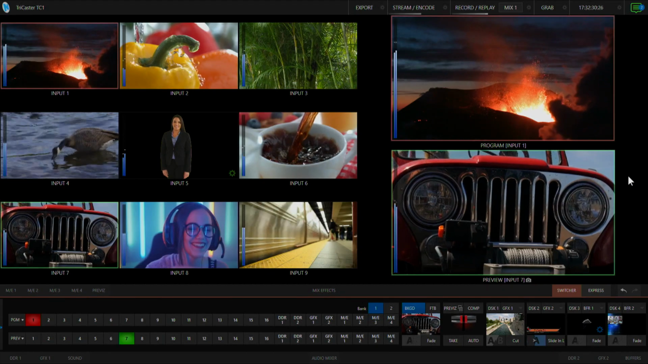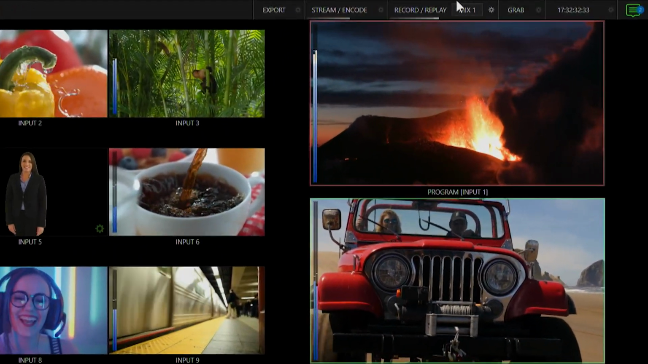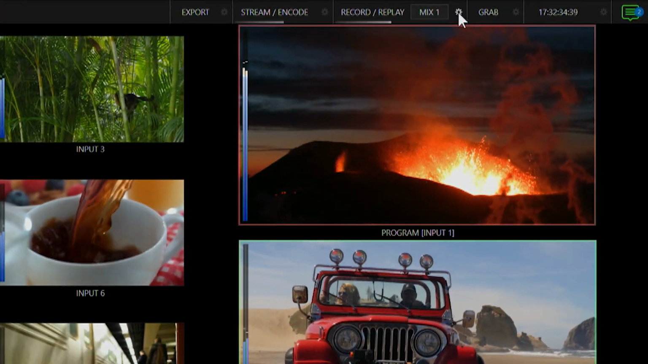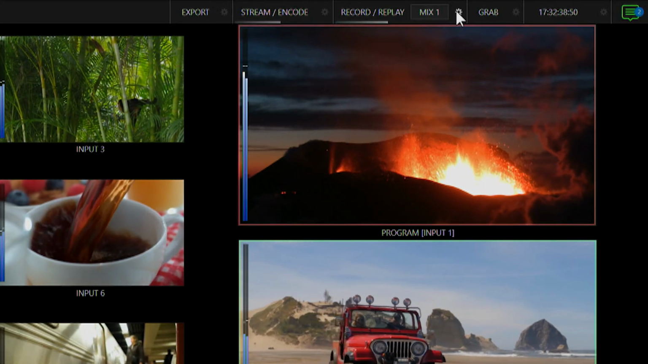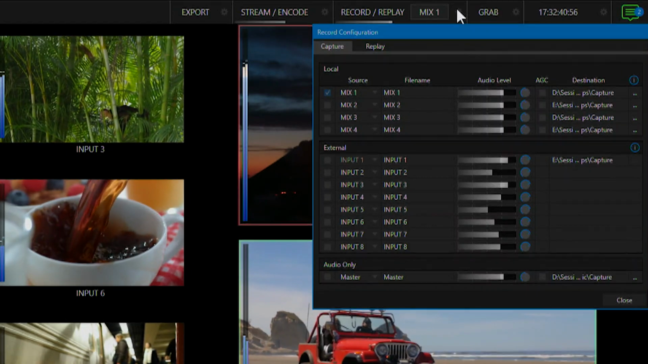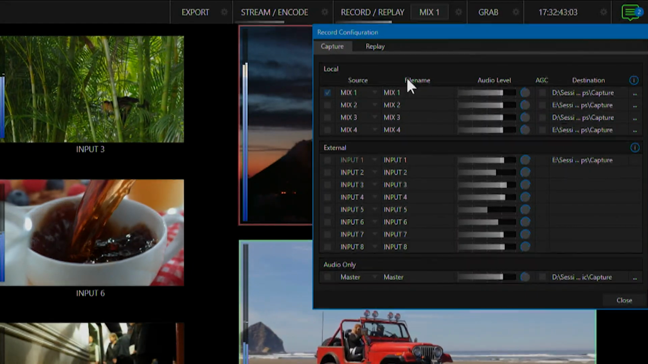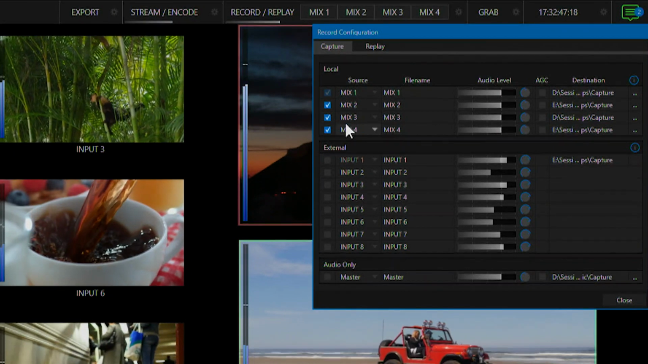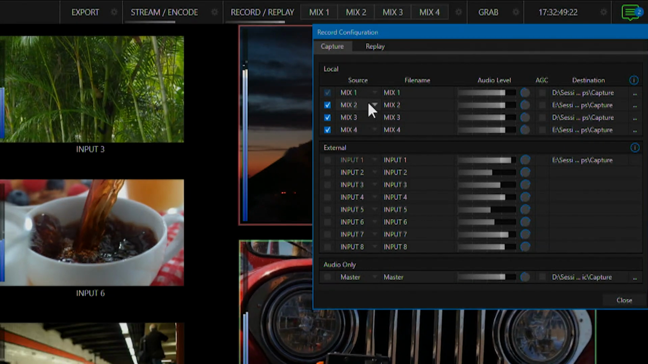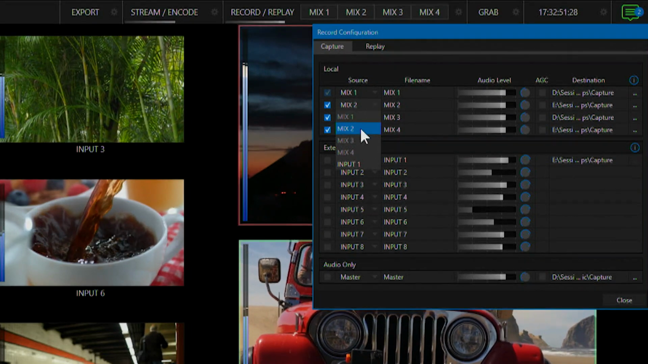Next, let's take a look at recording. You can configure the recording of your TriCaster by clicking on the gear icon next to record in the upper right-hand corner of the screen. From here, there are four isocorder recording channels to choose from. You can assign those to either mixes or to local SDI sources.